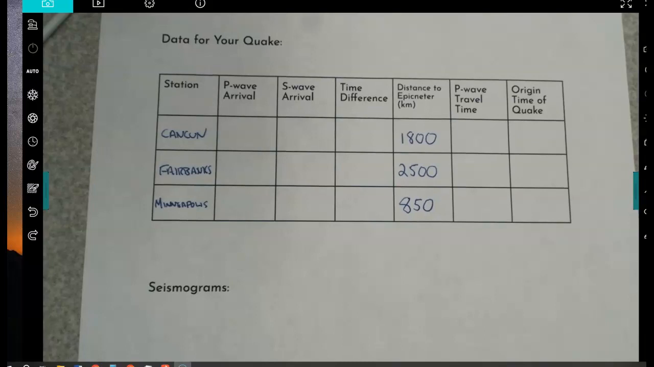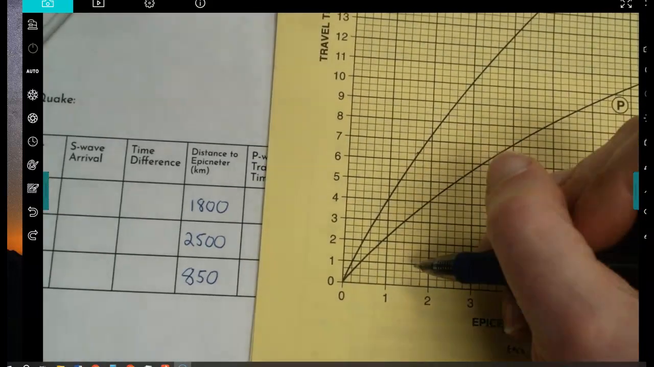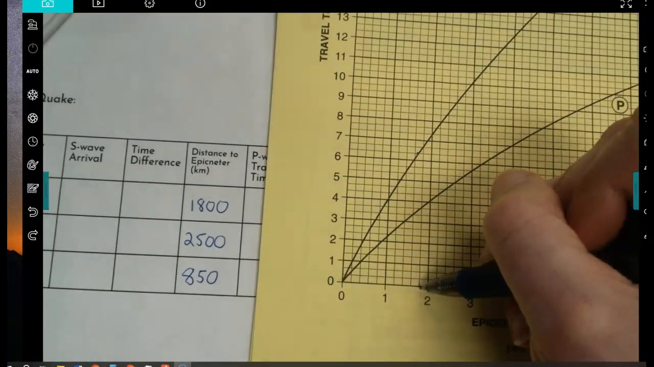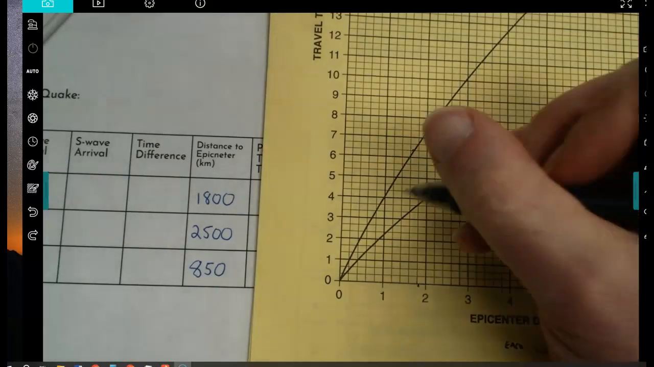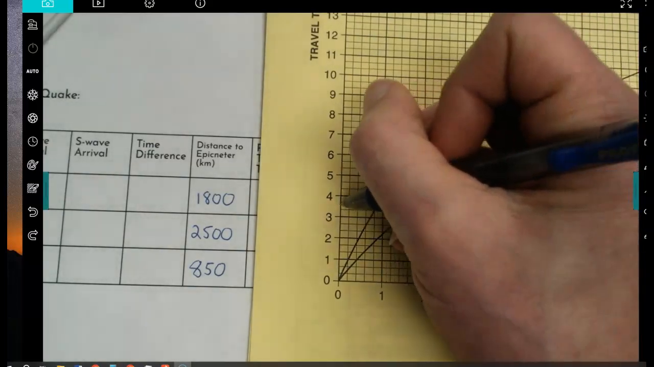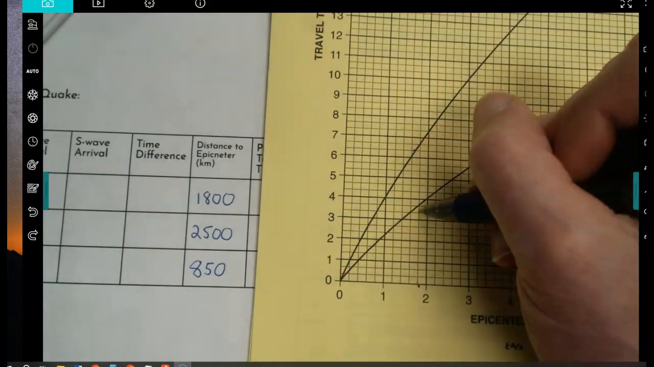So now that I have some epicenter distances, I can now find my P-wave travel time because that's just a matter of finding that distance on my reference table and going up to the P-wave line and across. So my first one says 1,800, so I will go to 1,800, which is right here, and I'm going to go up to my P-wave line and across. Okay, so here and across. So what I'm getting right here, I'm just going to check it one more time. Looks like I'm getting about 3 minutes 40 seconds.